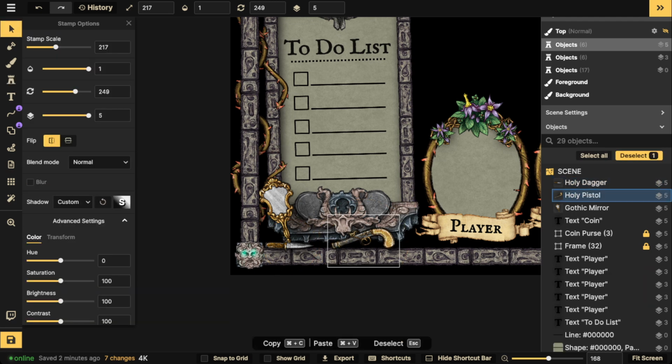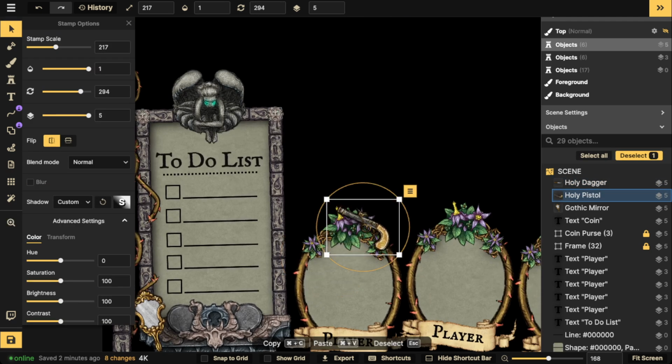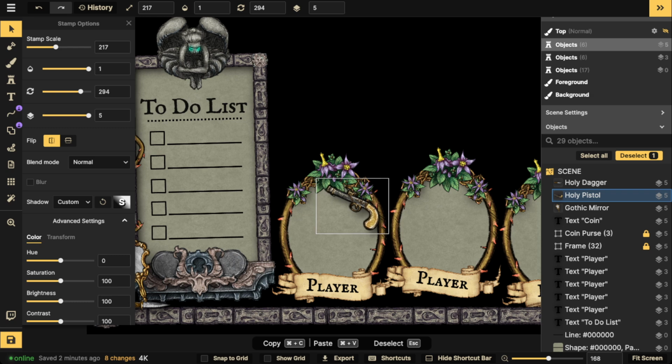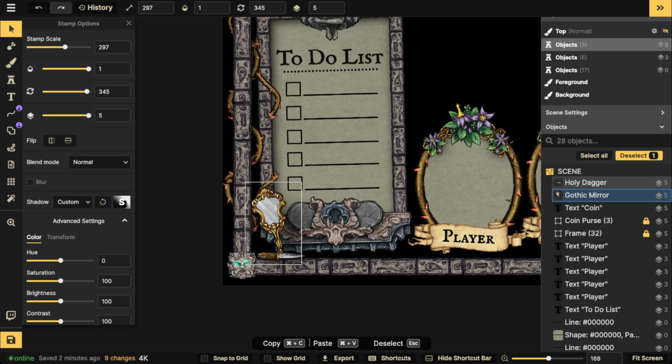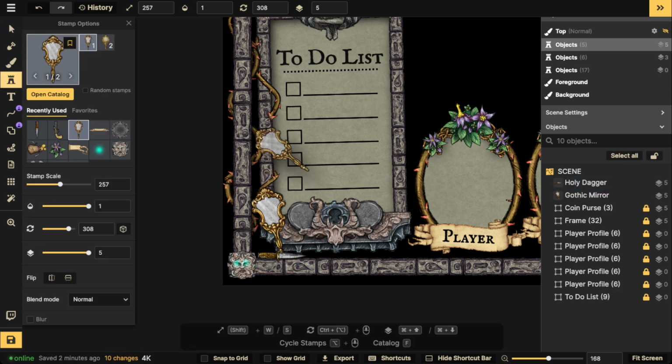If you want to decorate more of your character players, you can totally put guns on the side here. Maybe one of your players is a gunslinger or whatever. You want to put a weapon there. You can totally do that. So lots of cool little options that you can work with there. Let's go ahead and turn the shadows off for now. We might want to change them later.